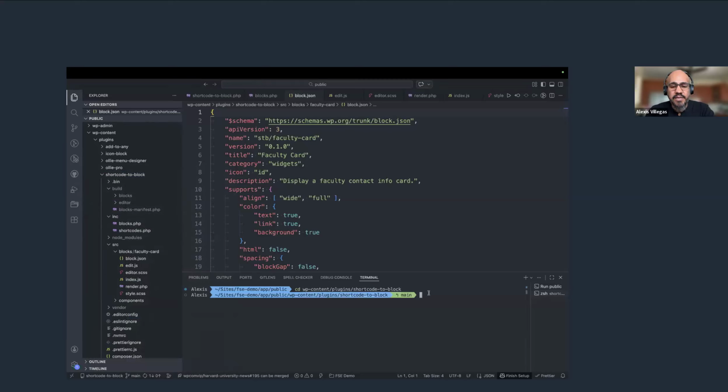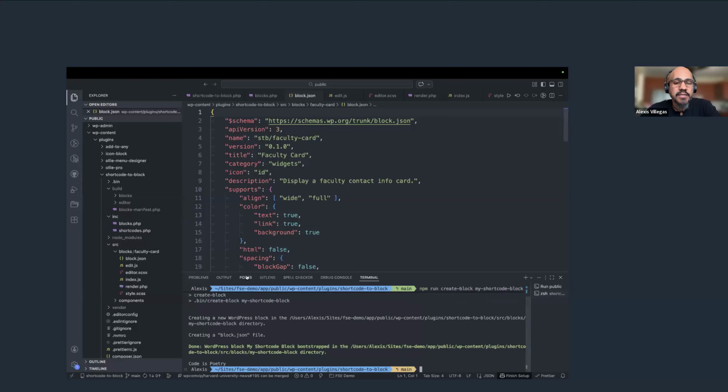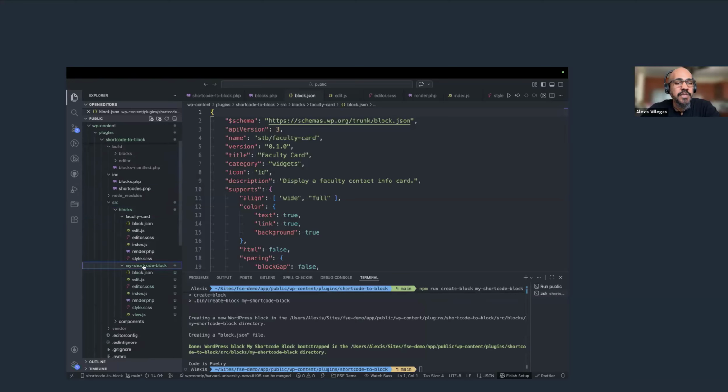All right, so in here we can say npm run create block, and we'll call this one my shortcode block. This is going to think a little bit, and it's going to grab some template files that we define here in the bin folder. And if we go to source blocks, you can see that now we have the my shortcodes block with all of the different files that you need. Even view CSS is in here. This is a proper block already.